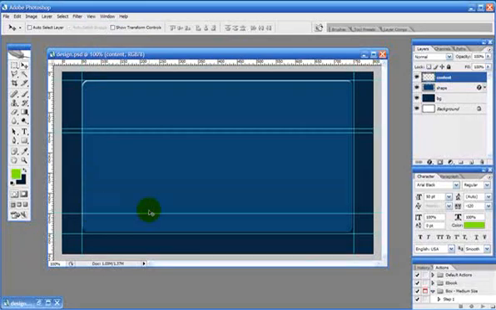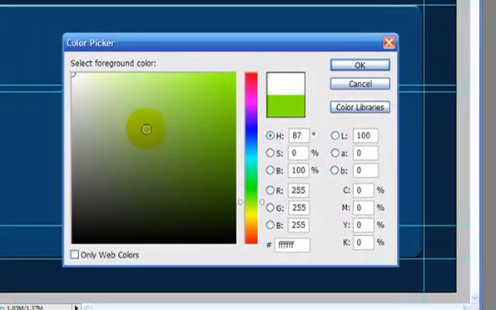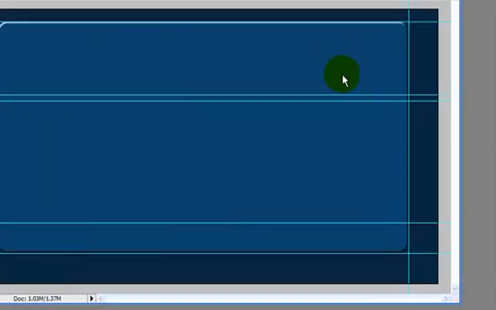So we're going to put the content area in here, but first of all we need to choose the correct color. So set foreground color, just drag that up to white. Make sure that's 255, 255, 255, which is pure white, and click OK.